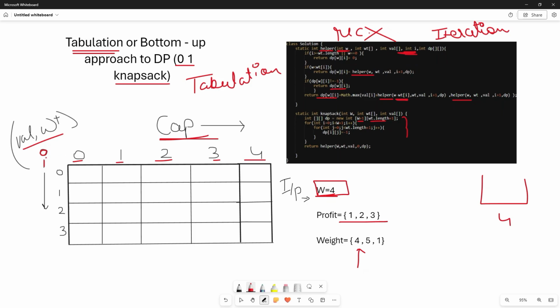You can use it either as the vertical parameter or the horizontal parameter. It does not really matter. So I have decided to use this capacity as the horizontal parameter, and this capacity is constantly changing. That's why I have selected it as a parameter.